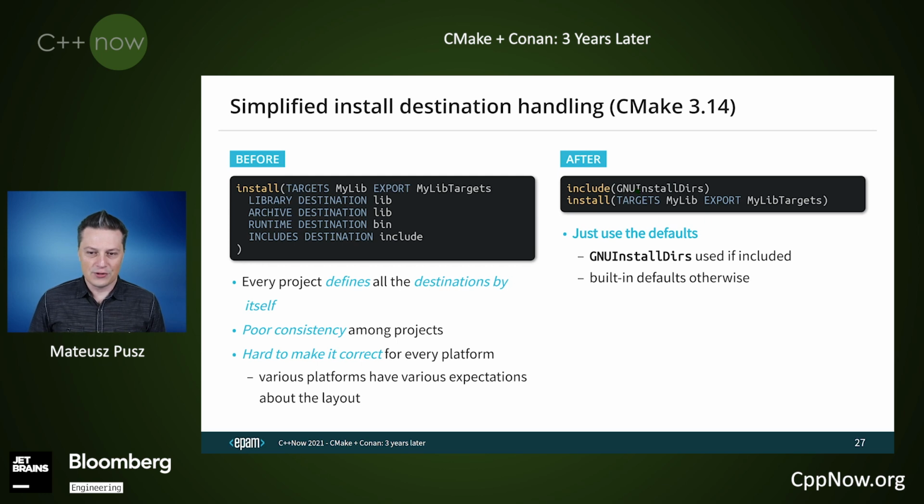After CMake 3.14, we should just use GNUInstallDirs. We include this, and the install command will use defaults provided by this definition, and it knows exactly what operating system you're running on, what the requirements for the system are, and where specific kinds of artifacts should be installed. If you will not use it, you will have pretty well defined defaults provided by CMake, but you will end up, for example, with lib everywhere rather than lib64 on CentOS, which should actually be provided on this operating system.